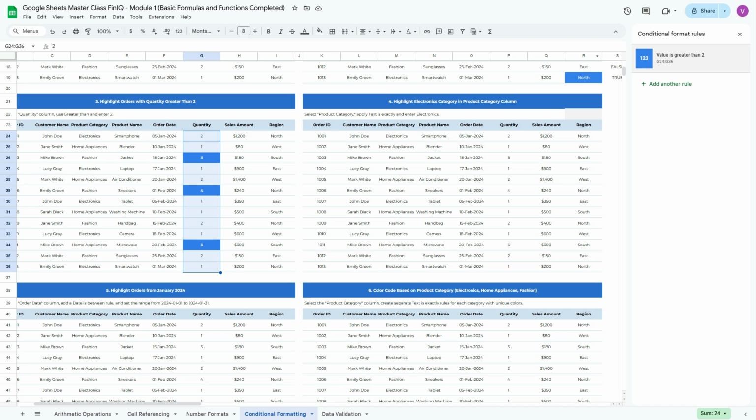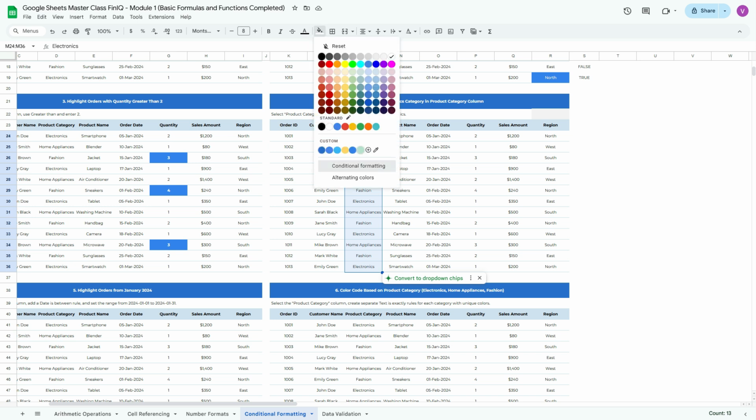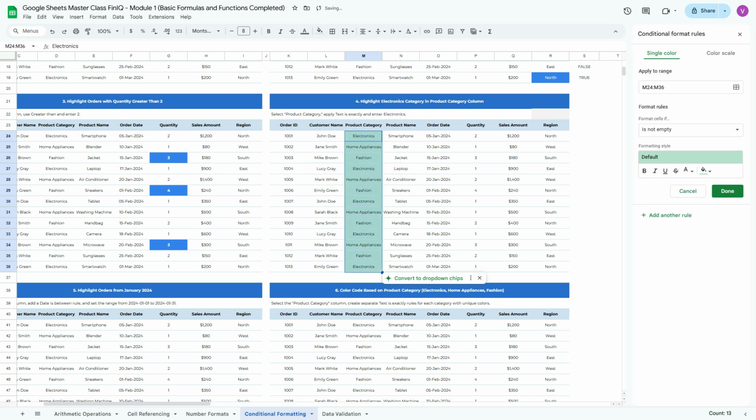Let's move on to the next exercise, exercise number 4. Highlight electronics category in the product category column. Category, product category column, this is the one. This is the respective range. Conditional formatting. I'm going to change immediately the text color and the background fill color that I want. Let's make it bold again.